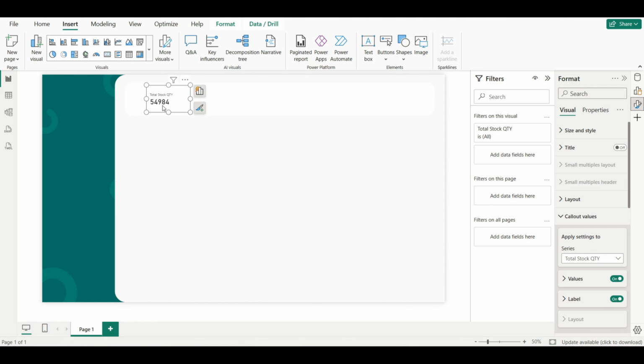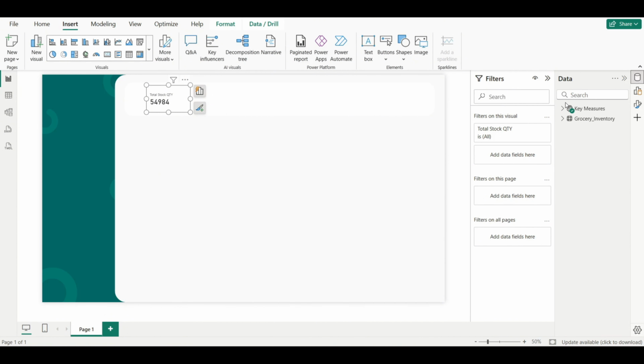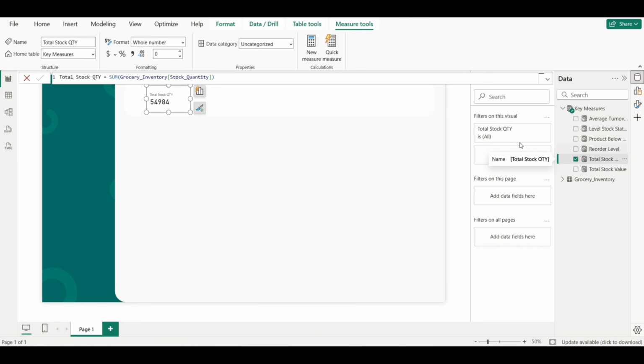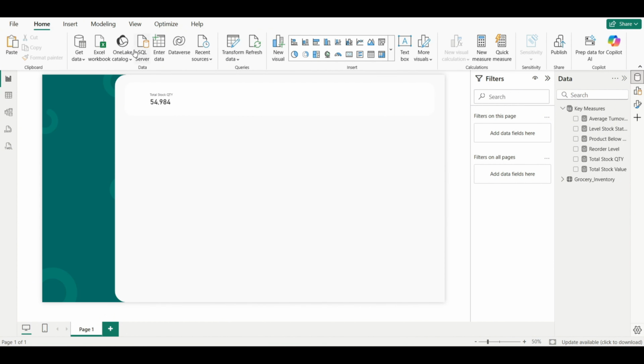However, the value here doesn't have a comma as a thousand separator. This can sometimes be difficult to read. To add a comma, go to the Data panel, select the Total Stock Quantity measure, then go to the Measure Tools tab and select this icon to display the comma as a thousand separator. Okay, the data now looks better.